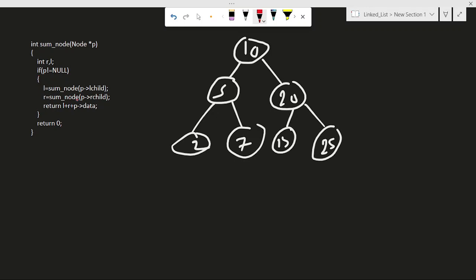Again it will come into the if statement. Then the first line will again be executed, that is, the function will be called for p left. Now p is at 5, so p left means 2. For 2 the function will be called, and it is not null, so the if statement is satisfied and control comes here. Again it will call for p left. Now p is at 2, and p left is null.